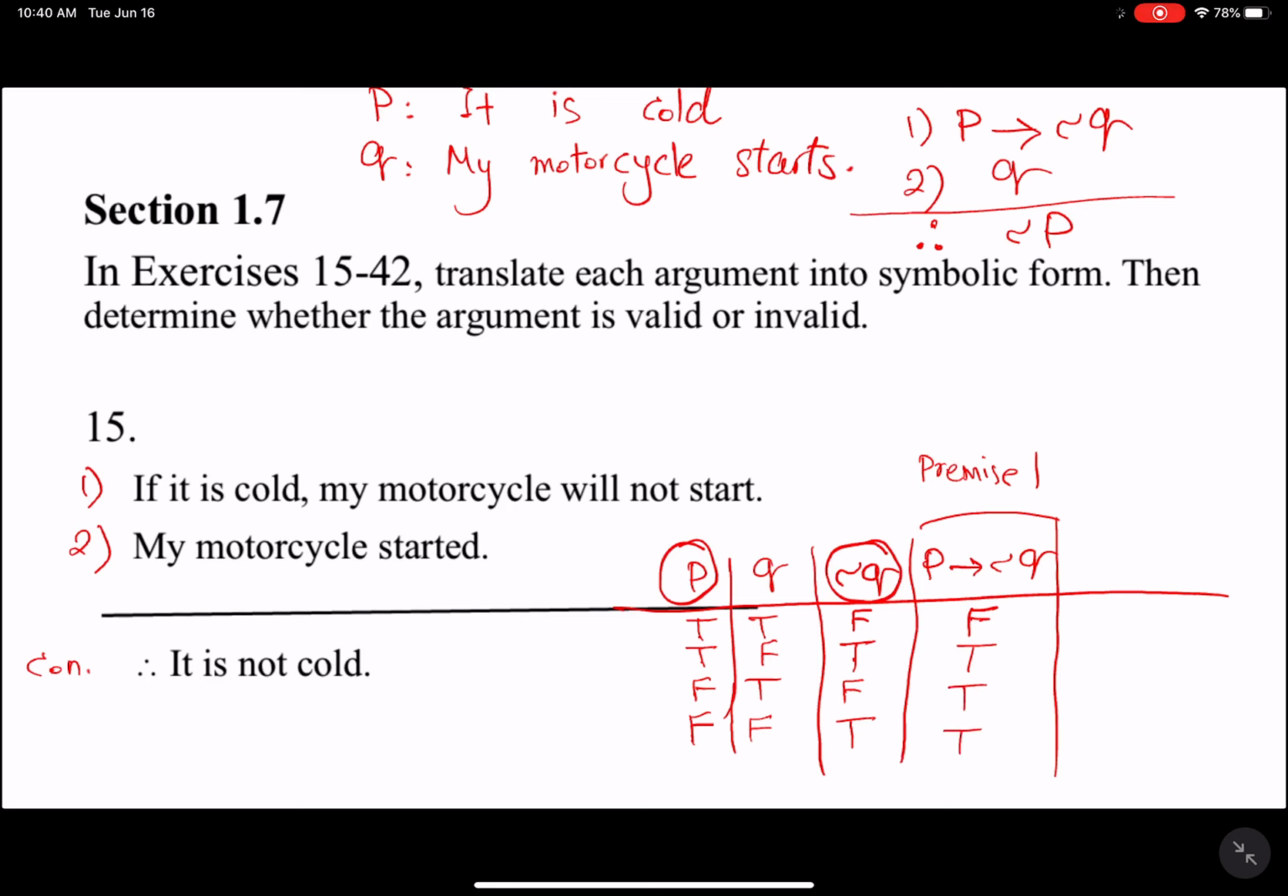Now, premise 2 is Q. Okay, guys, you can just label Q as your second premise, or you can rewrite it. So I rewrite it, Q. Here we go.